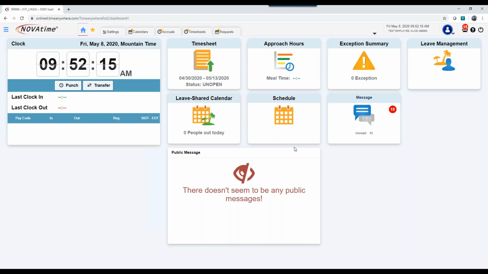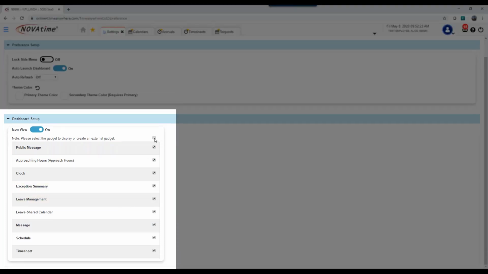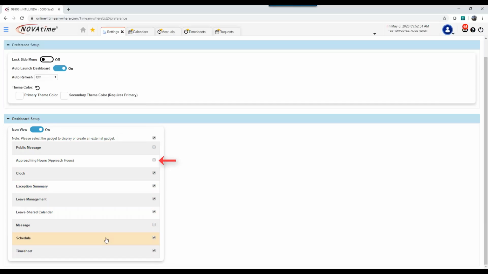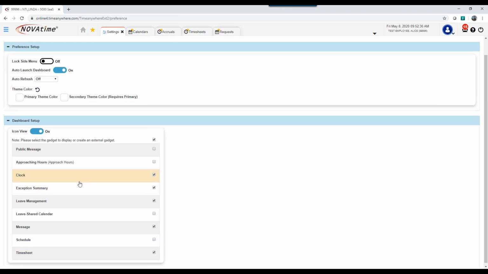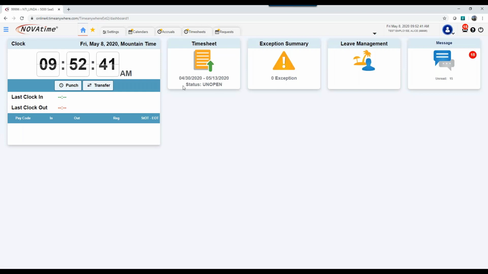Will they have the icon view? Will they have the card view? And what else? You can decide if your employees will be able to select gadgets or hide gadgets themselves, or you can completely restrict this for that employee. Maybe they don't need to see the leave shared calendar. Maybe they don't need to see schedules. So you can grant your employees access to configure their own dashboard. The gadgets still live in the background, but at least the employee can configure their dashboard to what they think they need.